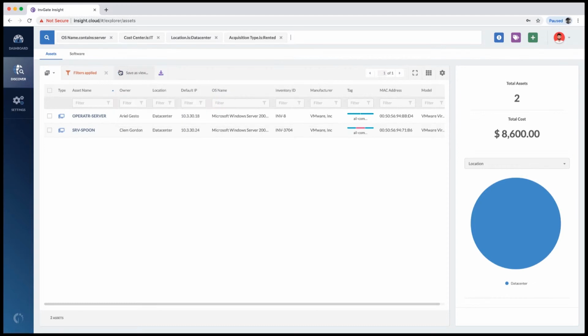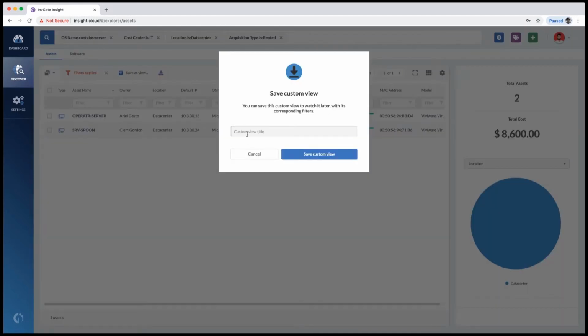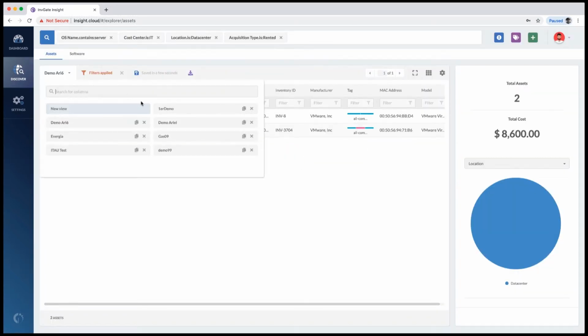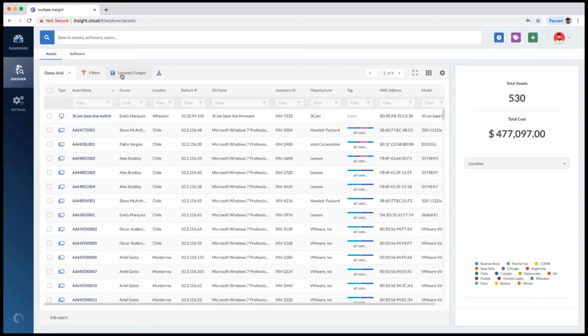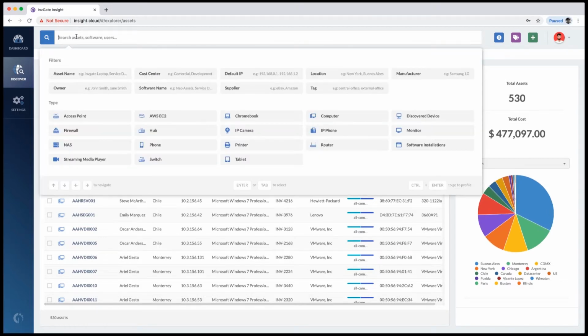We can create custom views like I'm doing right now and save it. And I can also share that information or that custom view with the rest of the users of Insight. So those are the ones that are saved by me already. As I said before, I can go ahead and provide permissions to share those views. And then I can even make a more complex filter, applying different tags.